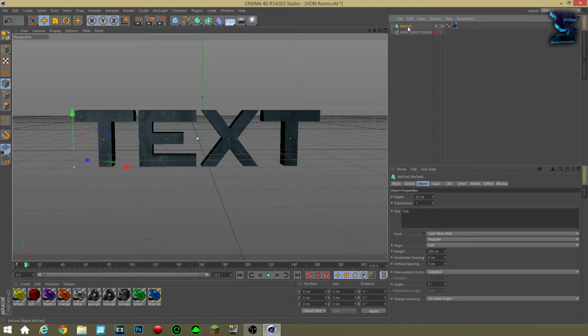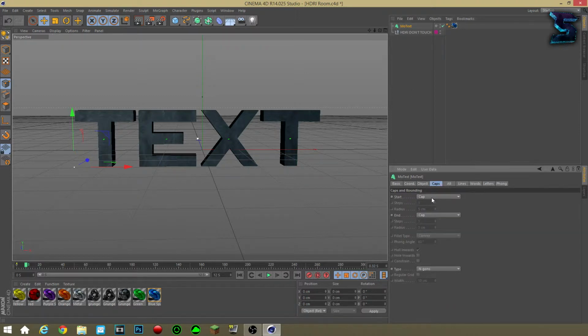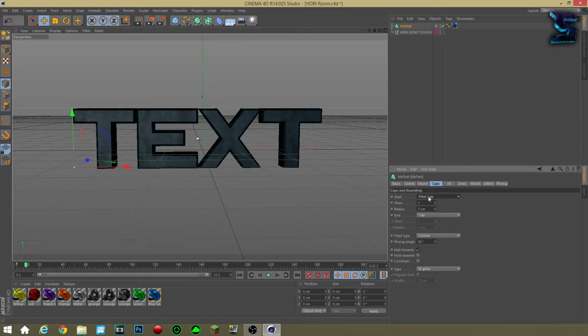So to create two colors, you go to your MoText, you click caps right here, and there's a start cap, there's an end cap, and there's the fillet type right here, which we will be messing around with to create two colors on the text. Once you go to your start cap, you click cap, you go down to fillet cap. That's what I like to do. I like to change it to fillet cap.